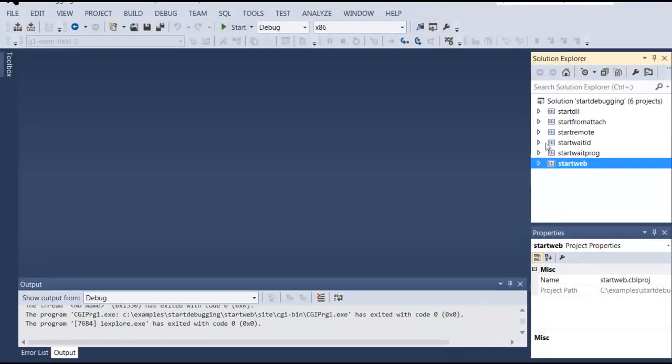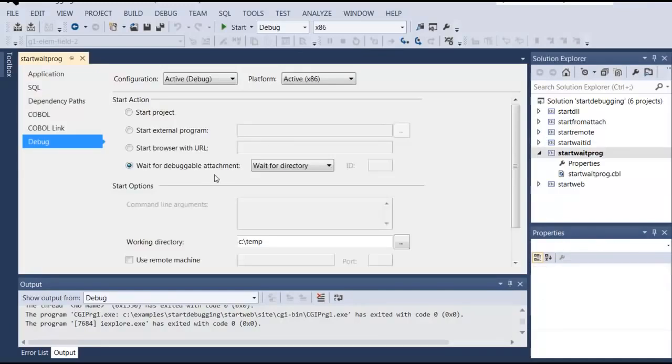Okay, our next one is wait for debuggable attachment. You have a couple of selections here. I'll go through each of them. This one's wait for any program. This allows you to start the debugger and then execute your program outside of the debugger, and it will automatically attach to it when it sees it.